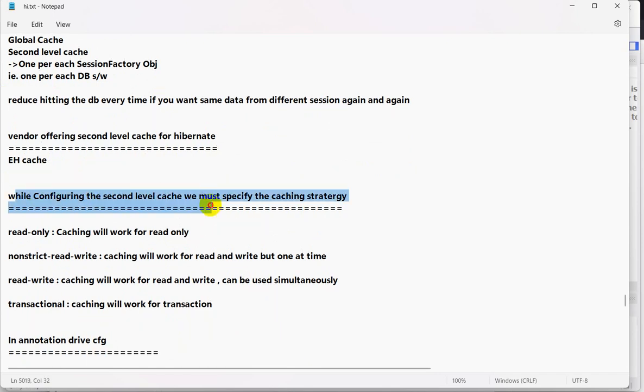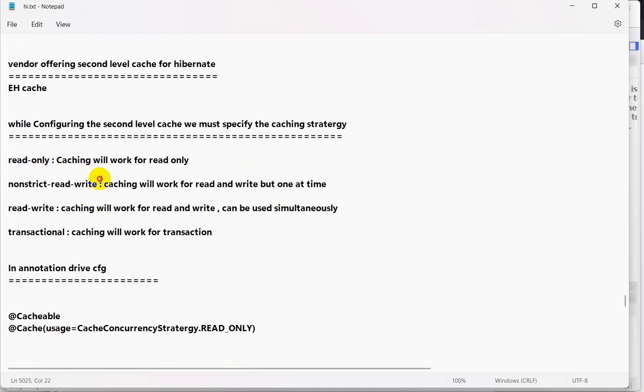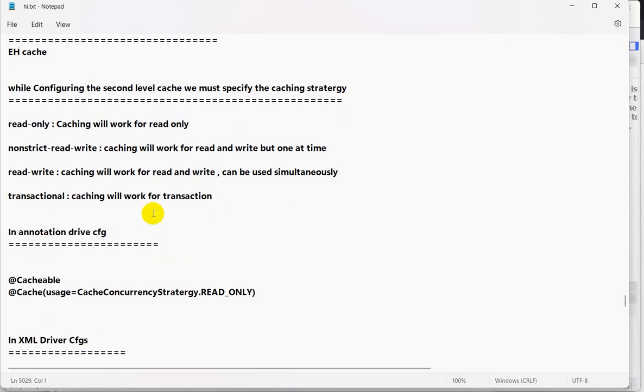Then while configuring the second level cache, we must specify the caching strategy. There are 4 caching strategies. First one is read only, then nonstrict read write, then read write, and fourth one is transactional. Read only means caching will only work for reads. Nonstrict read write means caching will work for read and write, but one at a time. Read write means caching will work for read and write used simultaneously, and transactional means caching will work for the transaction.